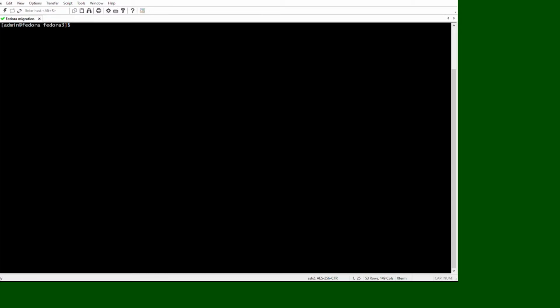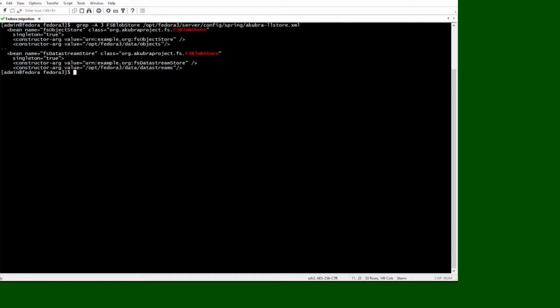If you're using legacy or Akubra storage, you'll then need to know under what directories your object and data stream data is kept. I can find this by looking at my Akubra config file. And I see here that my objects, my FOXML object store, is stored under /opt/fedora3/data/objects. And I see my data stream store is stored under /opt/fedora3/data/datastreams.